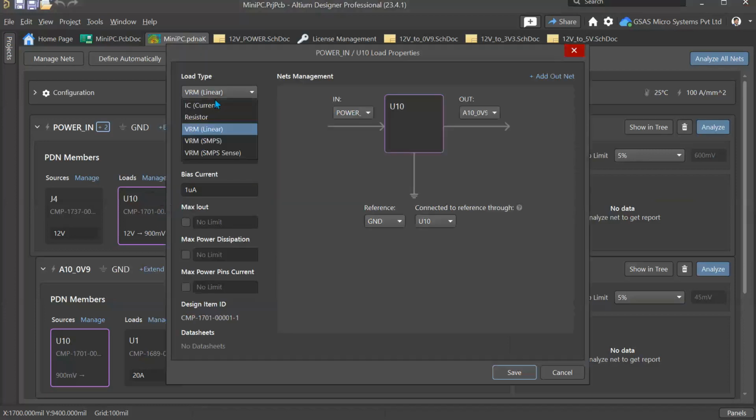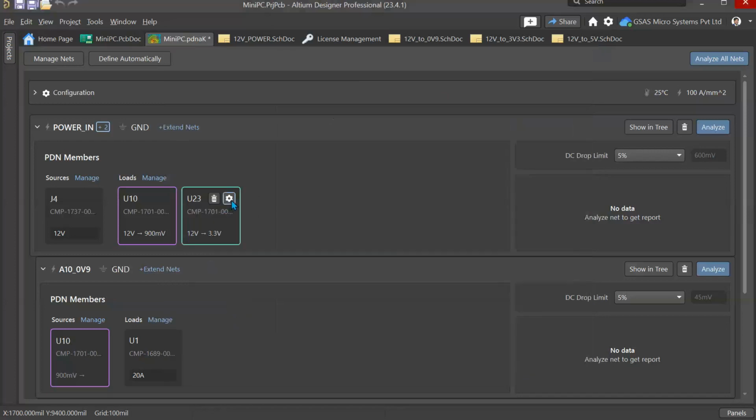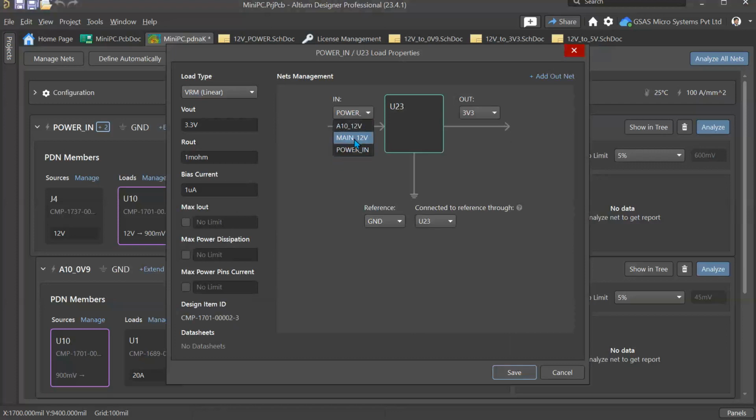If you select here, by default for voltage regulators we can choose what type of regulators they are, linear or SMPS. Remote sense we can select. These are VRM linear, and we have to select what the input is. In this section, the input is the main 12 volts, the output is the 0.9 volts section, and again the return is the ground. Okay, just click OK. Coming to this one, similarly we have to choose the input as main 12 volts, and the output is 3.3 volts, and again it has the same ground pin. U23's output is 3.3 volts. I'm not going to change these settings. I want to keep them as default.